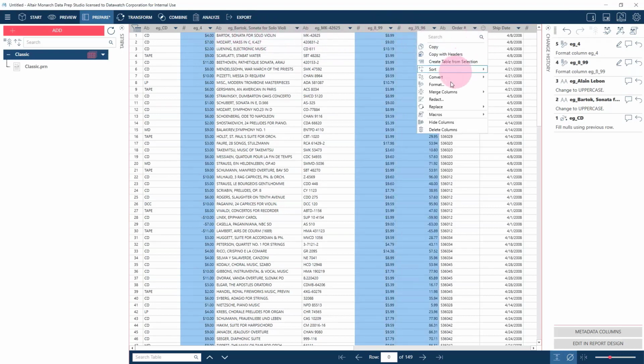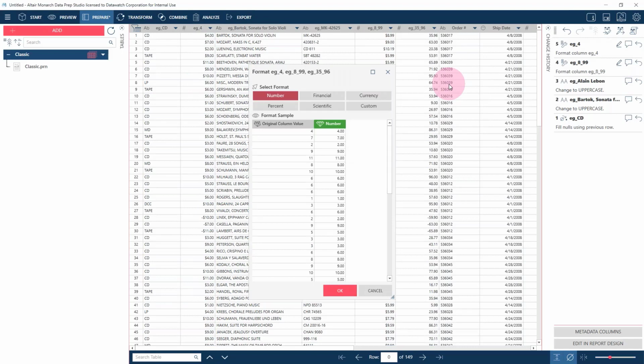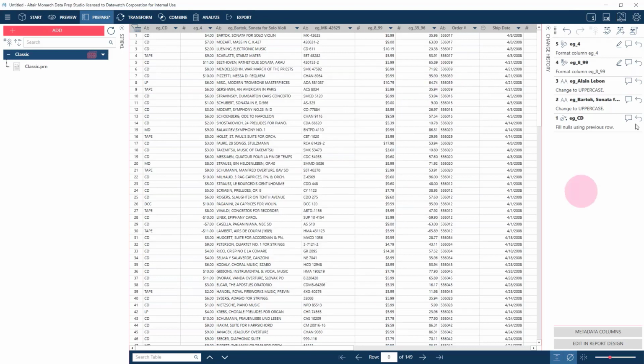Now, I believe you could do, let me just double check here. I believe you can right click. Yeah, so you can right click and format multiple columns at the same time. However, you can't drag and drop this onto multiple columns. So it's only a drag and drop onto an individual column. Okay. So hopefully that answered the question.